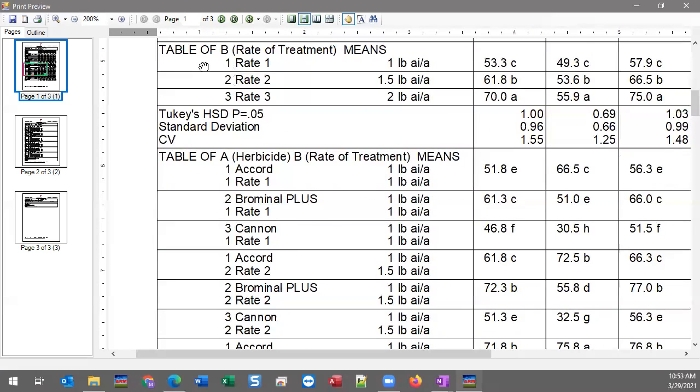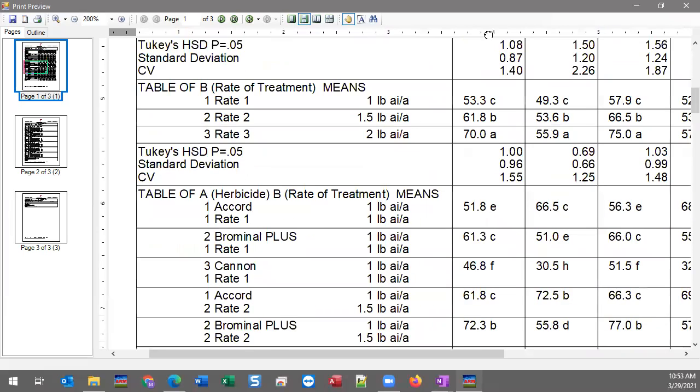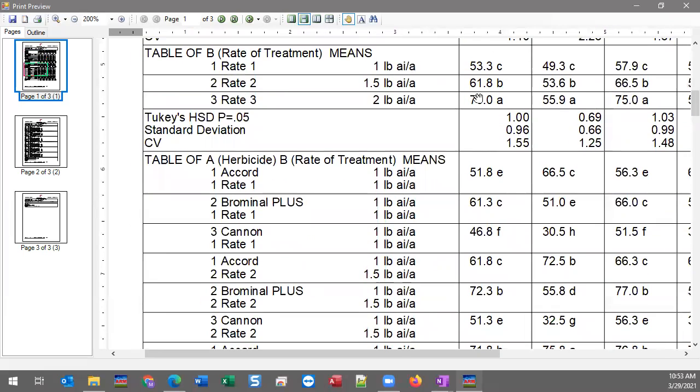Then we get the table of B means. So this is kind of the other cross section of data. So now we don't care what product it was, just how did the different rates perform? And so it looks like as the rate went up, more product that we applied, the better things did, or at least the higher the value. What type of assessment is this? This is a control. So yeah, the better it did. So again, you get a different cross section. We get the ANOVA analysis on that with the mean separations.